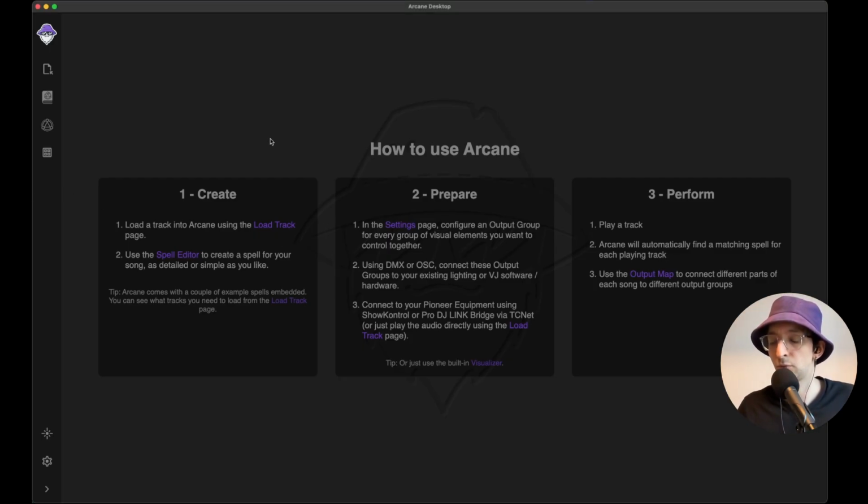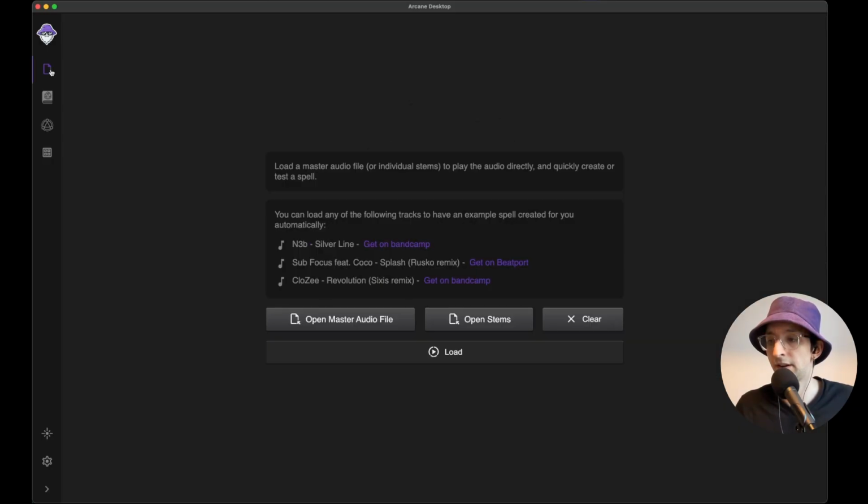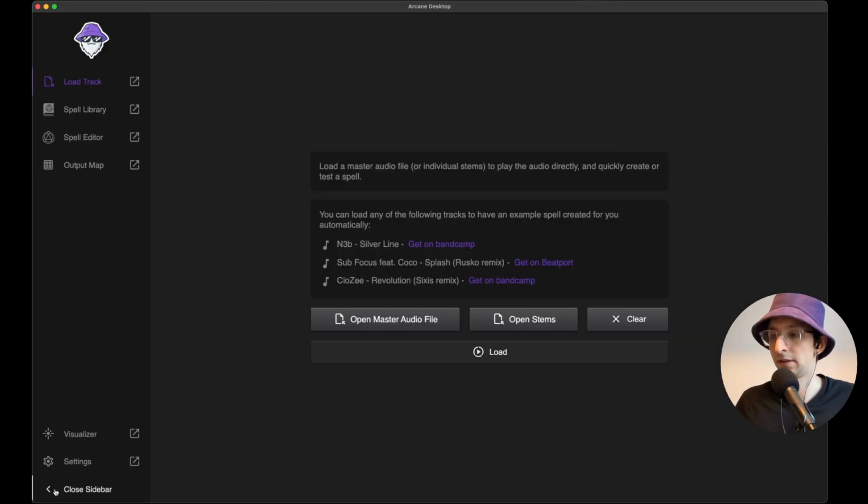So first things first, we'll want to load some audio into Arcane. So we'll click on load track here. I'm actually going to go and open the sidebar here. So go into load track. And what we'll want to do to begin with is load the master audio file for the track that we're going to be creating a spell for. Now, the reason that we use a master audio file is that typically this will contain some ID3 information about the track, including the track name and the artist, which will then get embedded in the spell and used by Arcane to match the correct spell to tracks when it comes to a live performance.